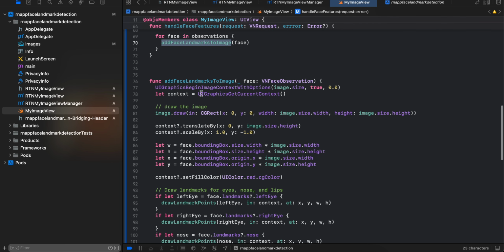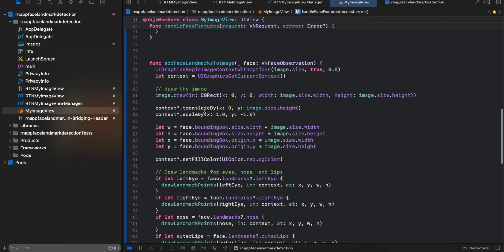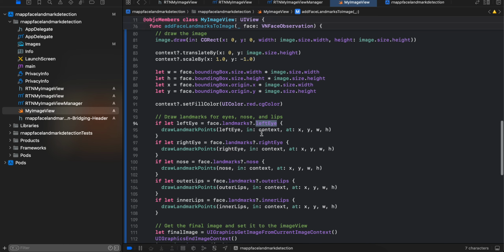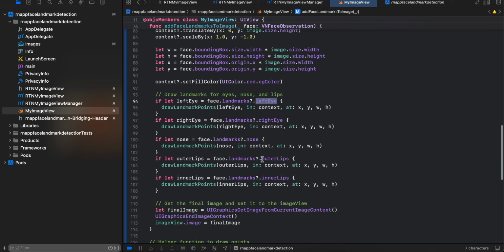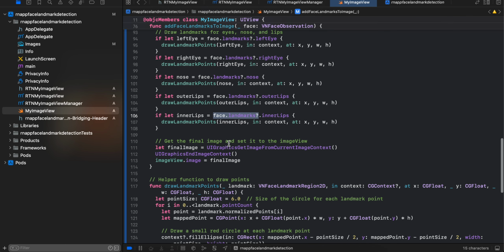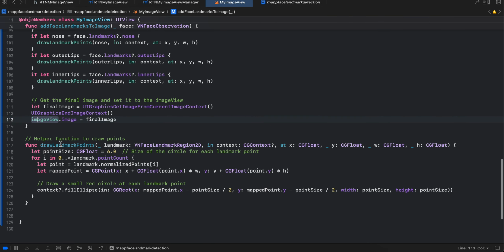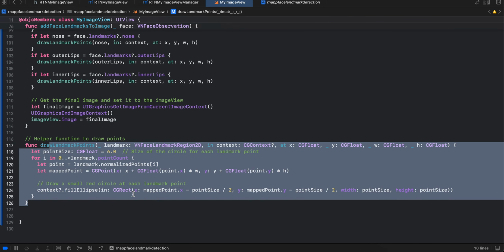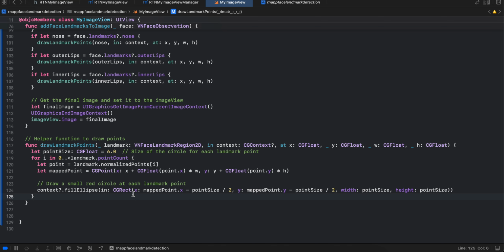So here I have just copy pasted this code from documentation to draw on the eyes, the nose, as well as the mouth. So here you can see I'm drawing it on left eye, right eye. There are more things as well, which in case you're interested, you can check that, like face.landmarks dot. There will be more things, and here we are just drawing over the image. Okay, and here I have just one sample helper method to draw landmark points on our image view. So again, I have just copy pasted it from docs.